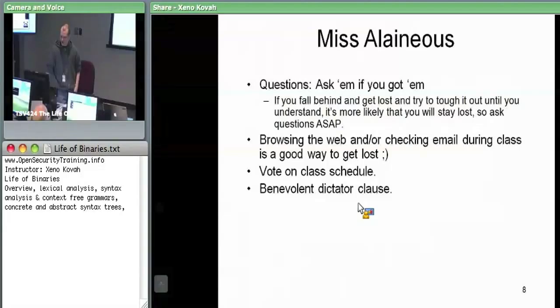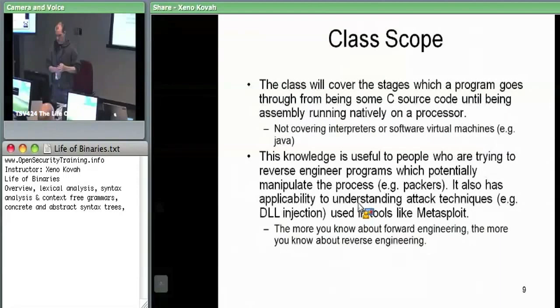As with the other class, I'm going to invoke the benevolent dictator clause, and that means we're going to do 2 hours and then a 10-minute break, and then it'll be 1.5 hours, lunch, and then breaks every hour for 5 minutes after that, to the end of the day. All right, let me get some water.